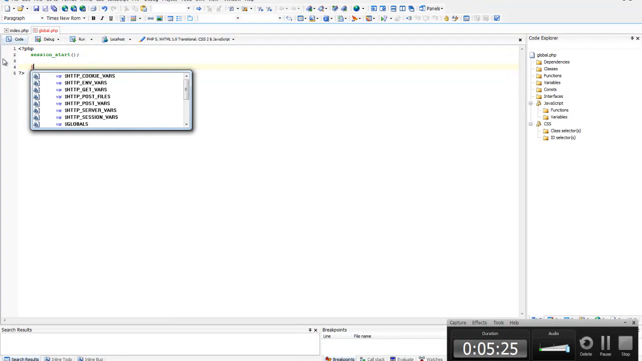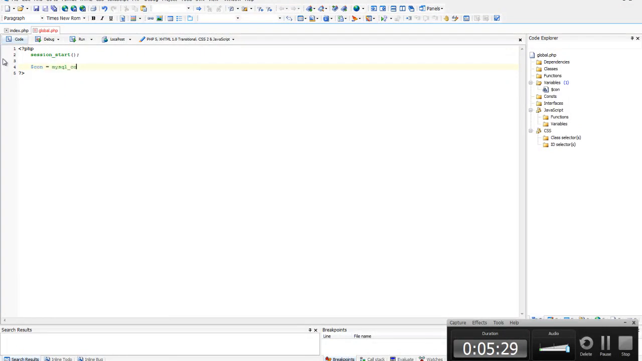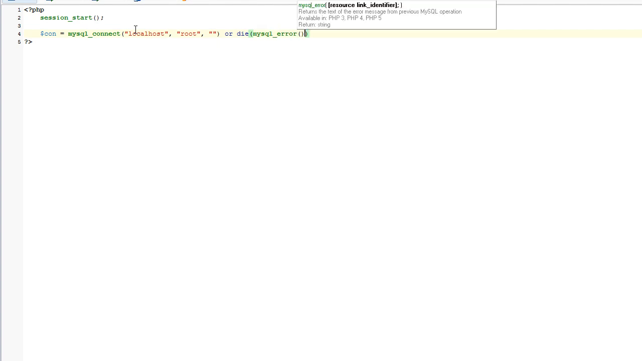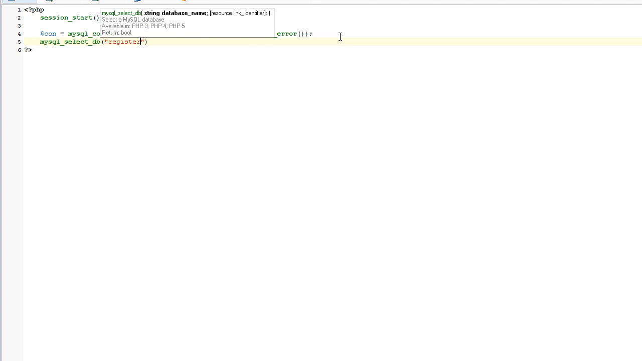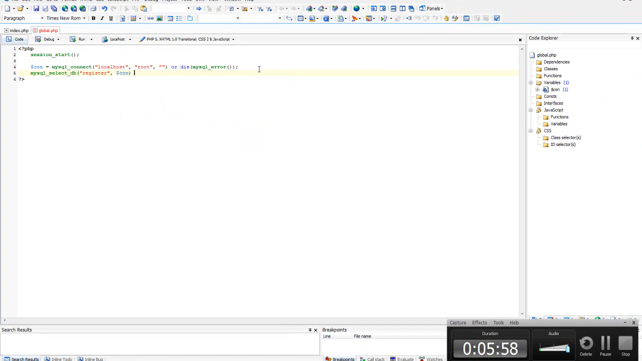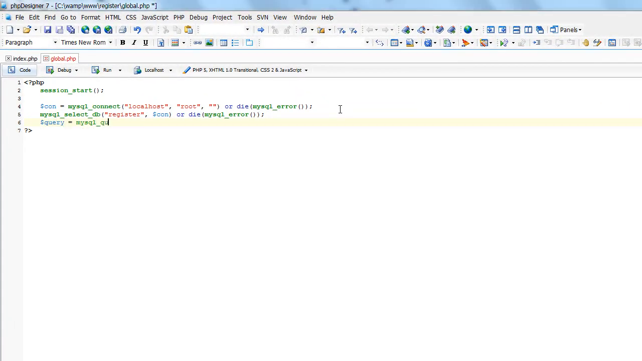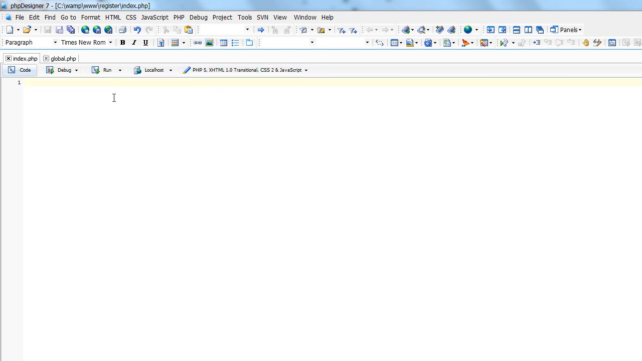Now let's do a variable called con, and it will be equal to mysql_connect. This connects to our database: localhost, root, and this will be the host. Localhost root is the username, and the password is none, or if you got a password, you need to type the password, or die mysql_error. Now let's do mysql_select_db register, con, or die. This will select the database register. So that's what it's doing. It connects to the database and selects the database.